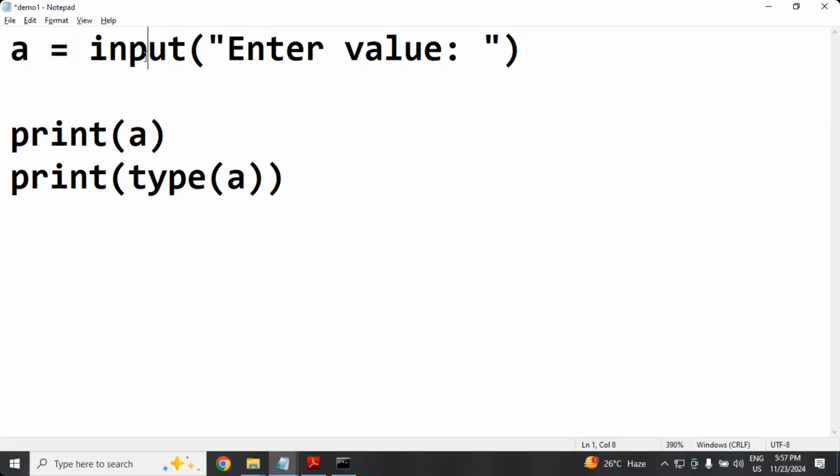Why are we using print actually? I wanted to display the value. Why are we calling the type actually? Checking the data type. Why am I checking the data type? Because just previously I told you, if you are calling the input function, it always returns the result as a string data type. Let me show you practically.